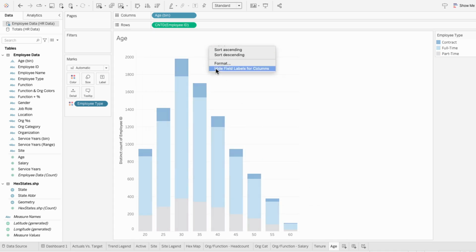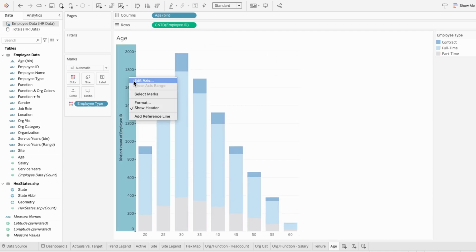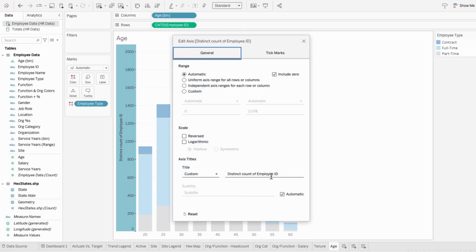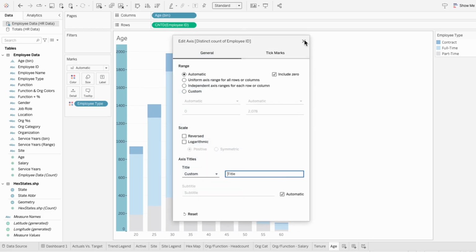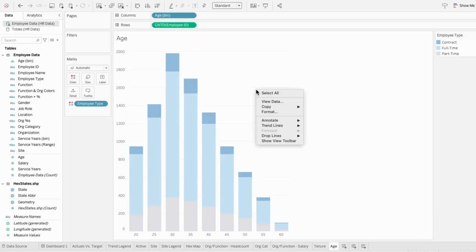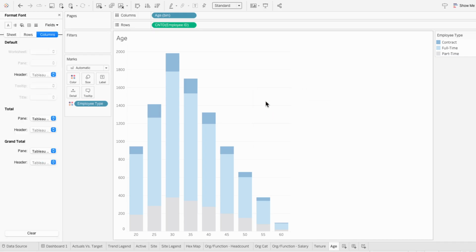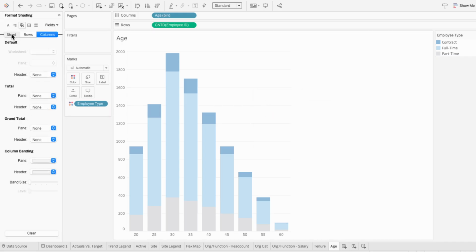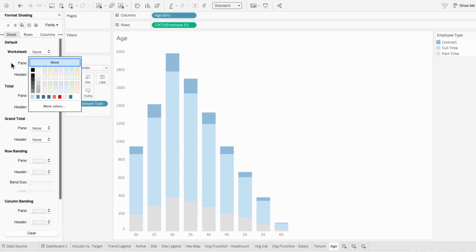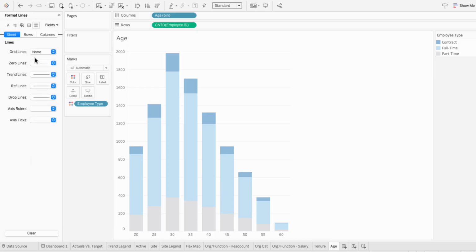Then I'll hide the field label and edit the axis so that I can remove the axis title. I'll also format the worksheet, and for shading, I'm going to remove the shading of the worksheet. For lines, I'll remove the 0 lines, the axis rulers, and the row grid lines.